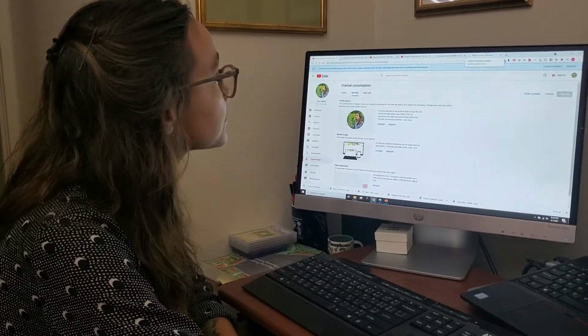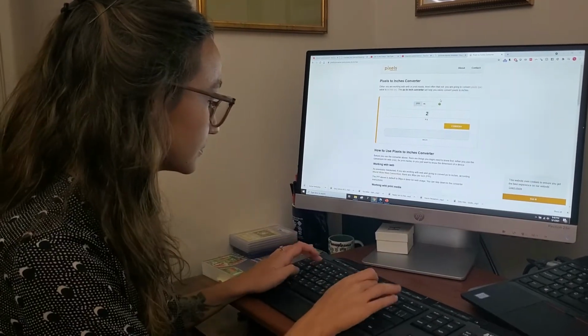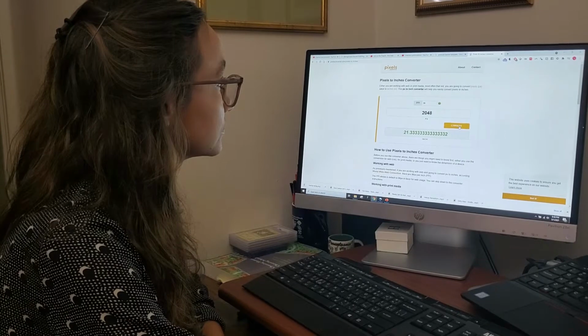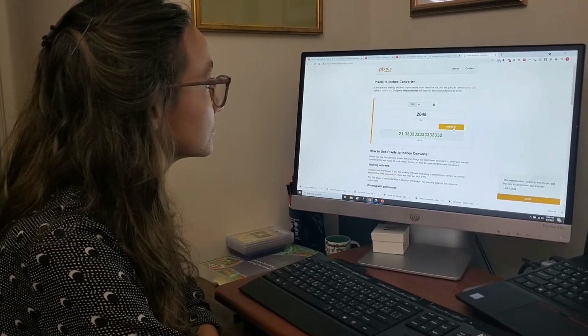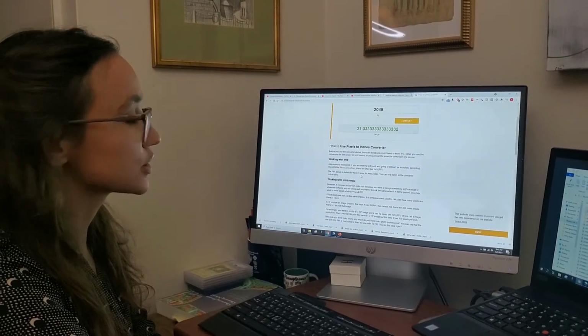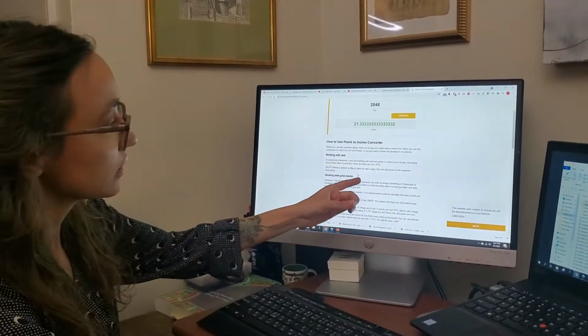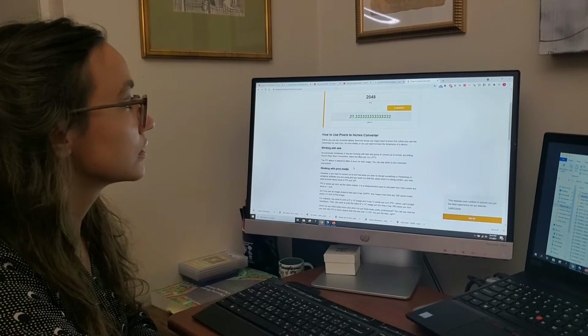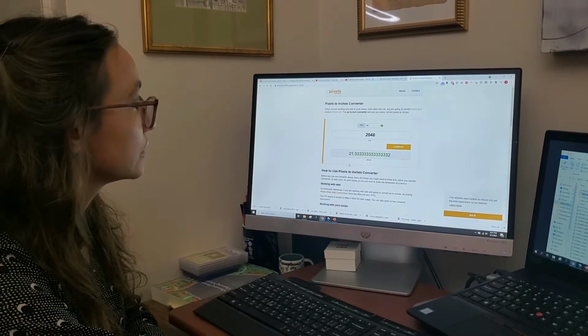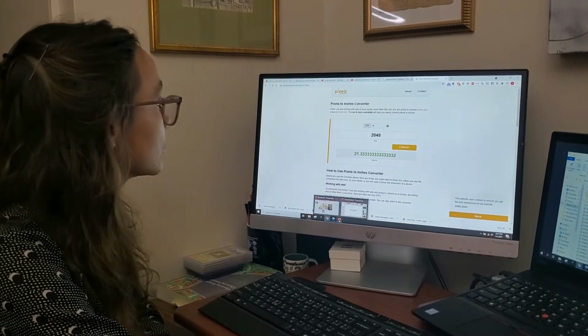2048. Do we know that that's our PPI? It's going to be for the web. This is working with print media. It's 96 for web use. It says so. We can try it. Okay, so 21.3333, whatever. 21 and a third.